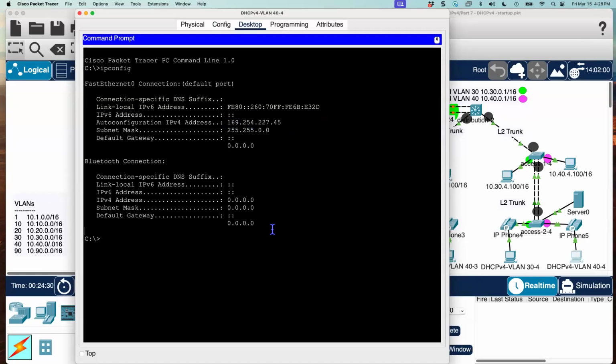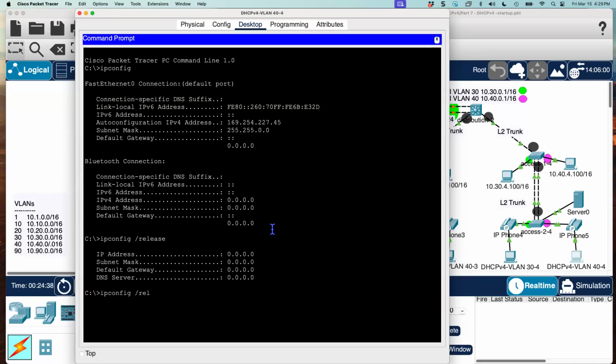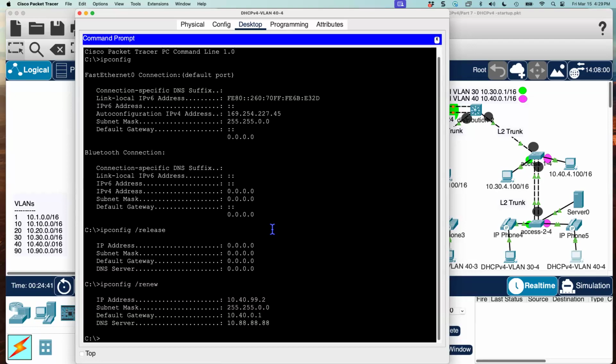Okay, so let's do this. ipconfig /release, and then ipconfig /renew. Now, by the way, you might have to do this renew a couple of times with Packet Tracer. But notice that it received an address, 10.40.99.2.